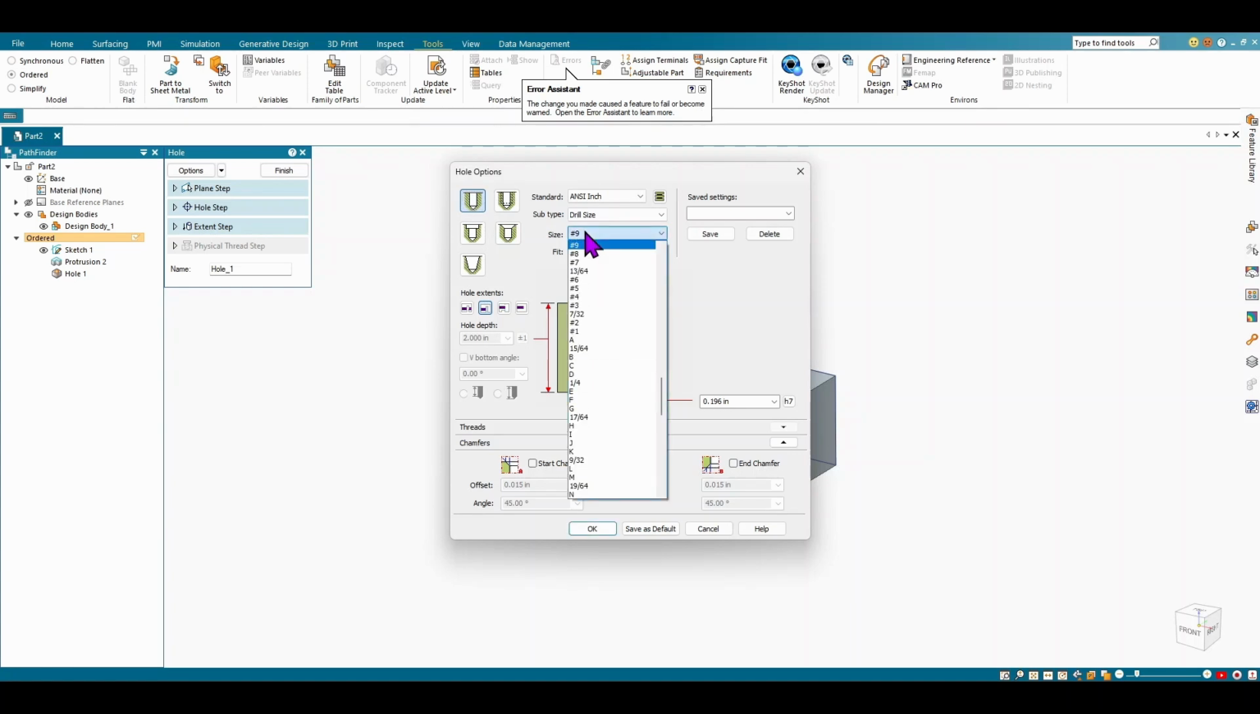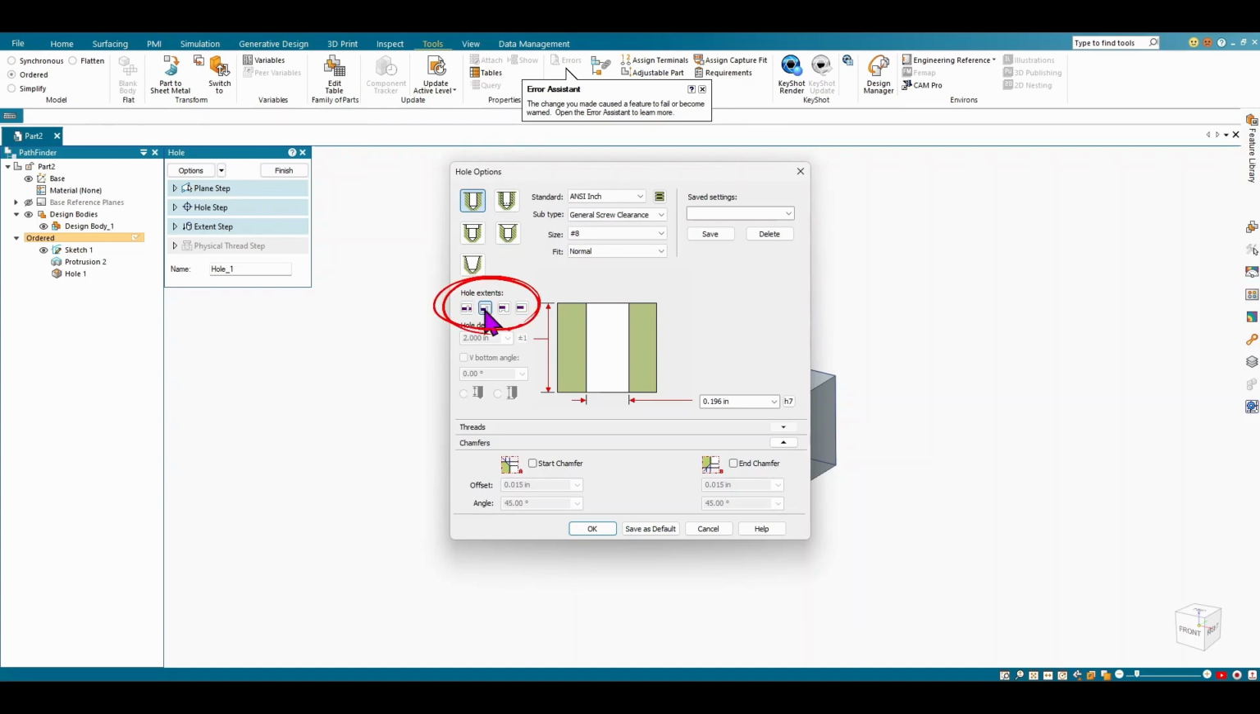I'll choose my screw back to number 8 screw, and my subtype to clearance, and I'll keep my fit at nominal. Also, you can choose your hole extent. The default option is through next. You could also choose a finite extent or a through all.